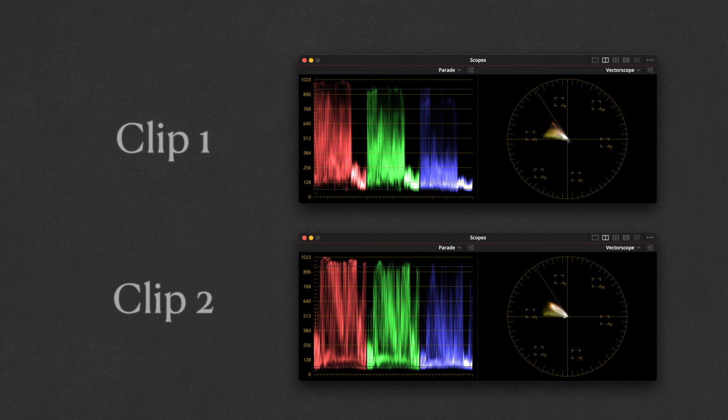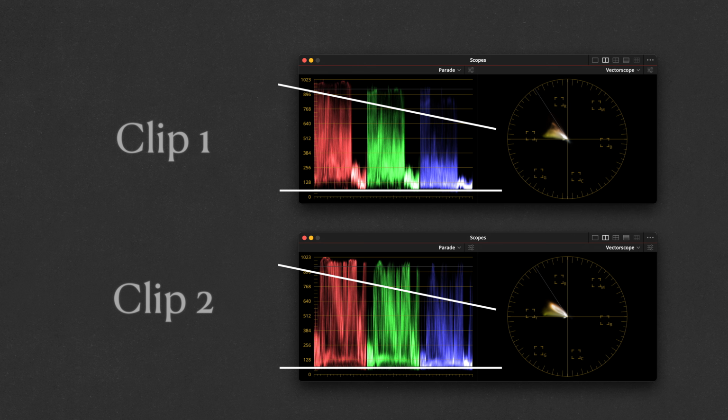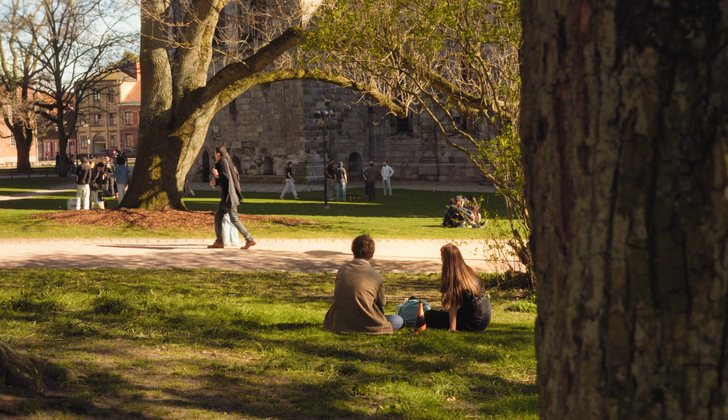But if you only have the free version, you can still refer to your parade and vector scope to check the alignment between shots. Color grading is not about chasing looks, it's about building a world.